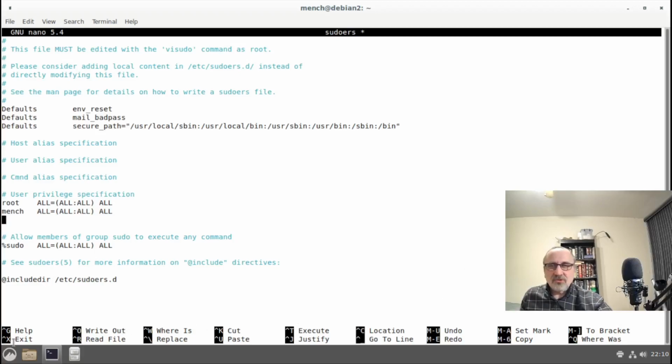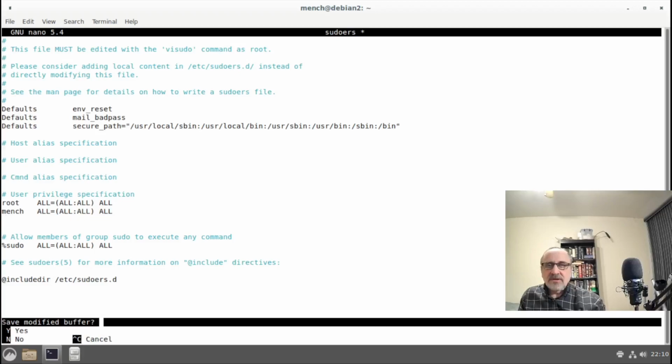And Control X is exit. So I'm going to hold down the control button and hit my X. It's asking me if I want to save the file. I'm going to put a capital Y for yes, and I'm just going to hit enter.